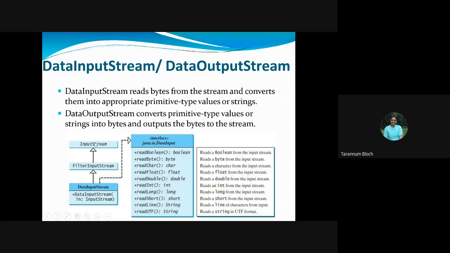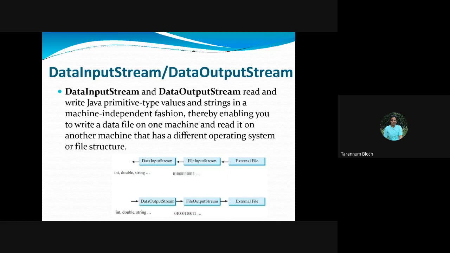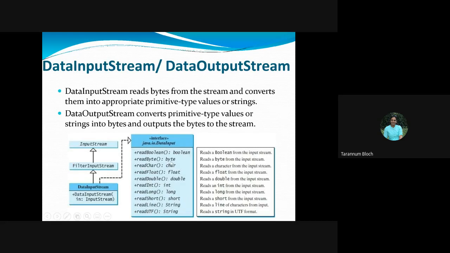Basically, your InputStream is the root class. From that, we have the child class FileInputStream, and from that, the DataInputStream class has been derived. It also has an interface, java.io.DataInput, which contains various read methods. For example, readBoolean, readByte, readChar, readFloat, readDouble, readInt, readLong, readShort, readLine, and readUTF. Similarly, we have OutputStream also, right? DataOutputStream, and for that also we have various methods such as writeBoolean, writeByte, writeChar, writeFloat, writeDouble, writeInt, writeLong, writeShort, writeLine, and writeUTF.